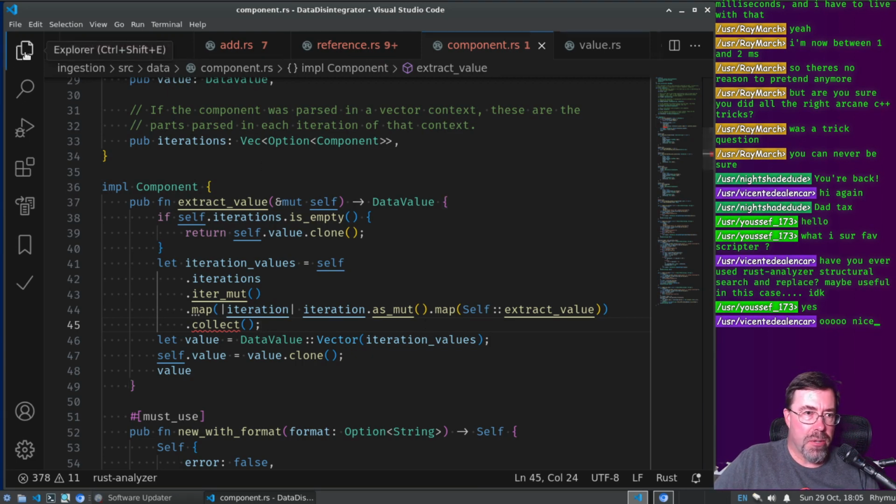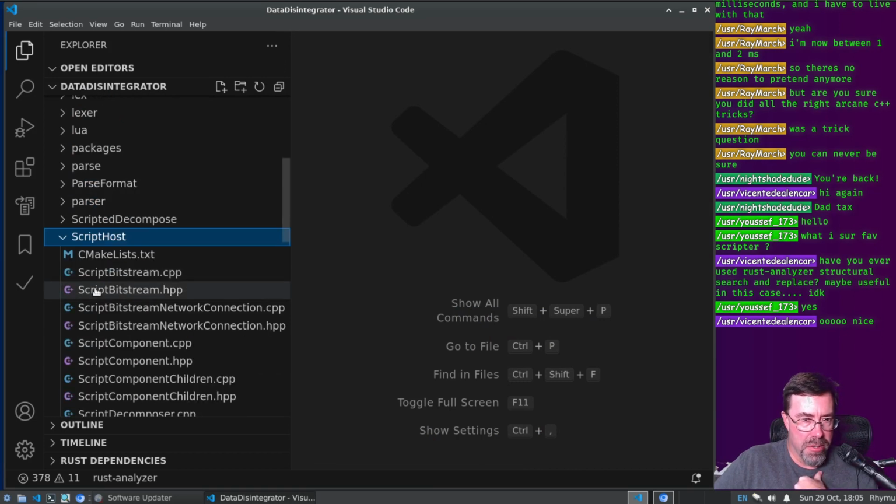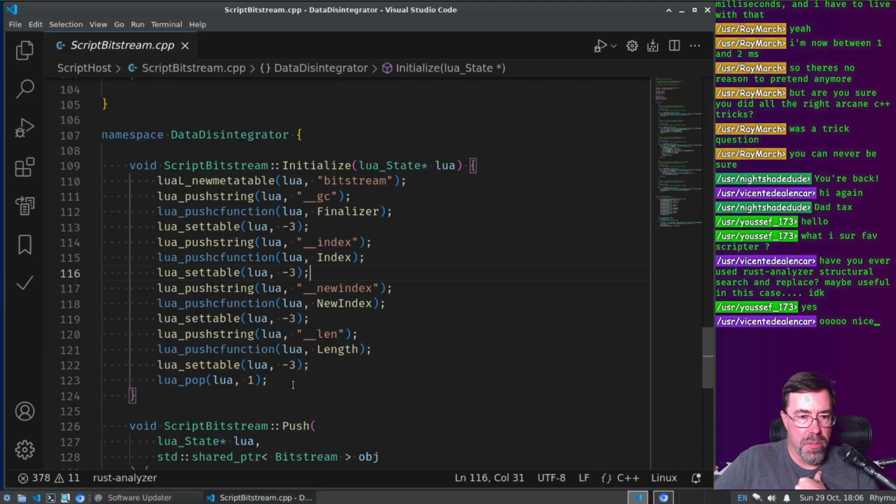Yeah, I already had a scripted host implementation for the C++. So the idea would be that we make metatables in Lua to represent the objects that the ingestion library produces or works with, and then that way we can actually script the ingestion library, and write little Lua scripts that run the parser engine. So I could write a Lua script, for example, that says parse something as a GIF file and tell me what the width and height are. And then I can inject those because it's easy to embed Lua into other projects.